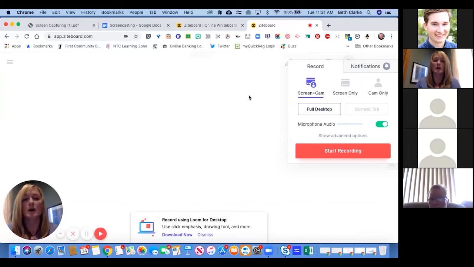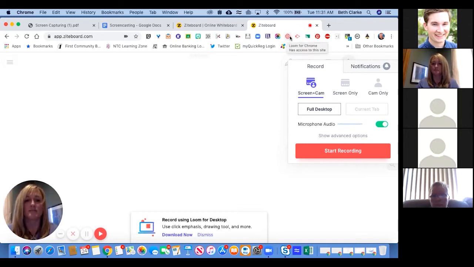Now, before I get into the settings, I want you to know, how do you get to Loom? It's the same way that we got to Screencastify. All you have to do is type in Loom screencasting, or you can go to the Chrome Web Store. Under extensions, you'll find Loom. You add it to your Chrome browser, and you get this little extension up here called Loom.